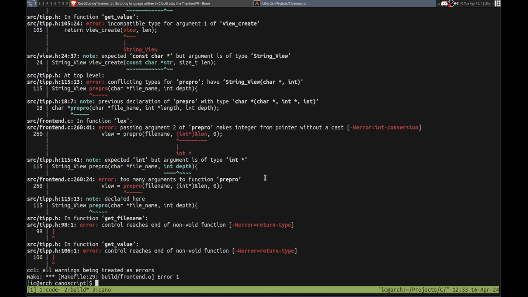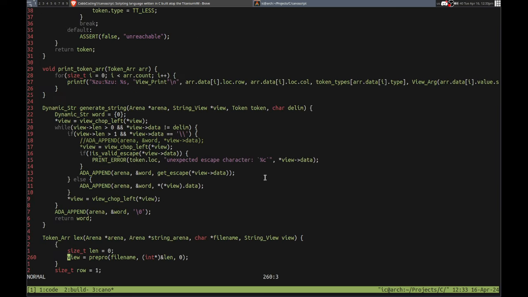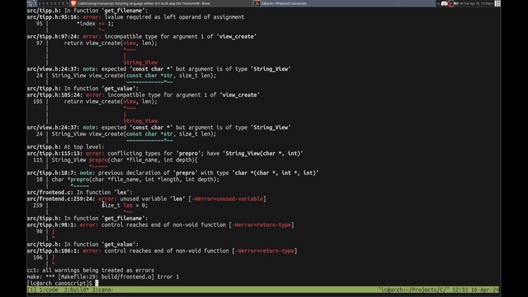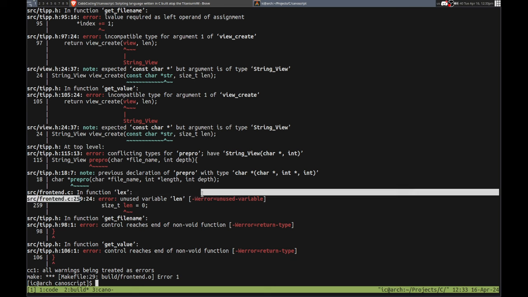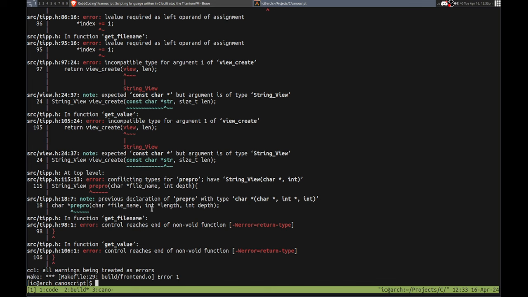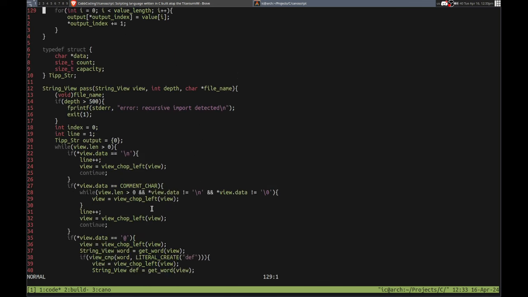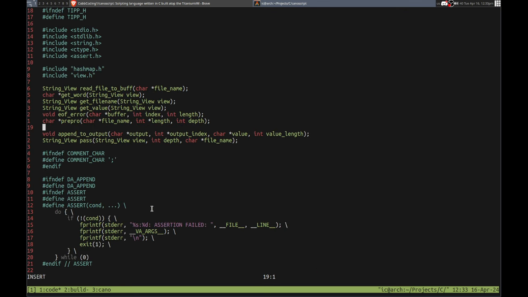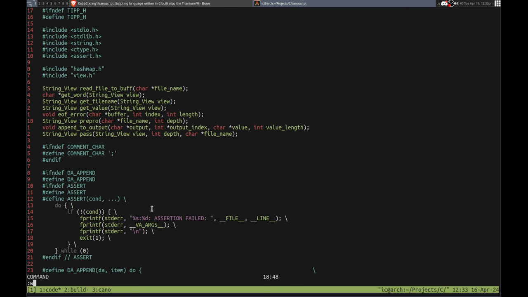Too many arguments to pre-pro. Alright, yeah, and that is in the actual file. Alright, we still need the depth. That's pretty important still. Okay. Use variable len. Yeah, we don't use it there, okay. See, previous declaration of pre-pro. Yeah, so I need to redefine pre-pro. Okay.